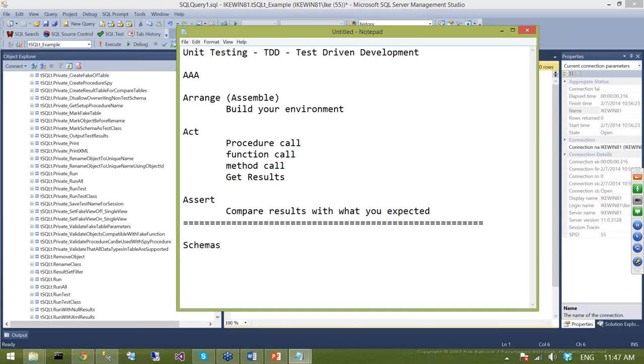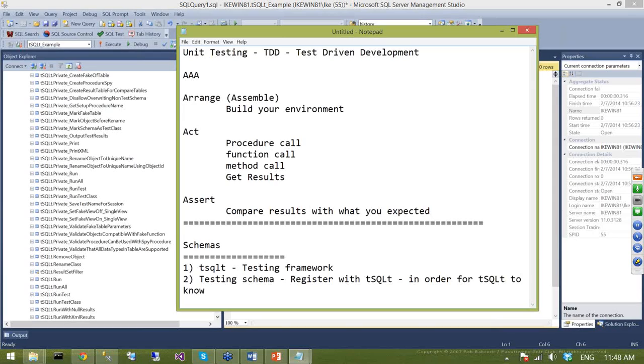Schemas. And the schemas that we're dealing with are, number one, tSQLt. Why can't I type today? Okay. And tSQLt is the testing framework. So this is what I use to have all these helper methods that help me have a great test environment. And then the next schema is my testing schema. And I register this with tSQLt in order for tSQLt to know what test to run.